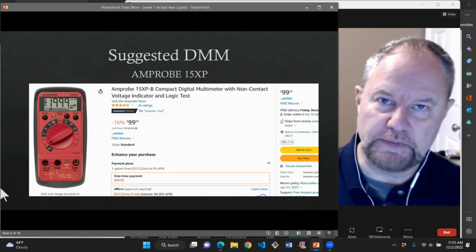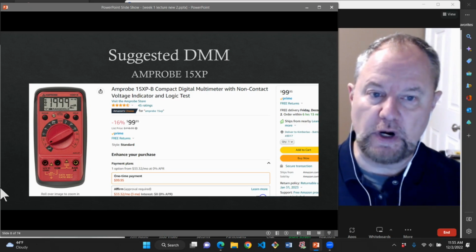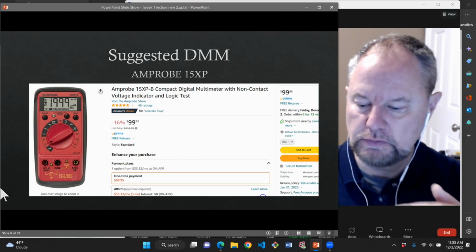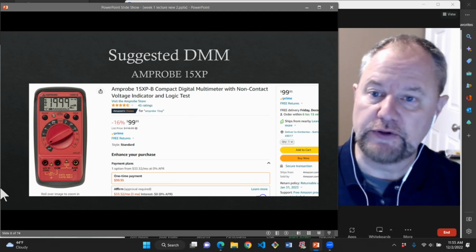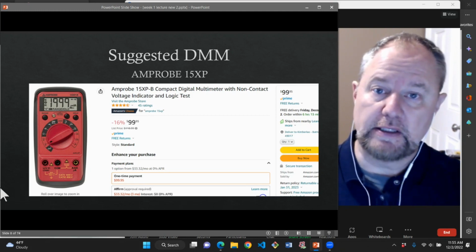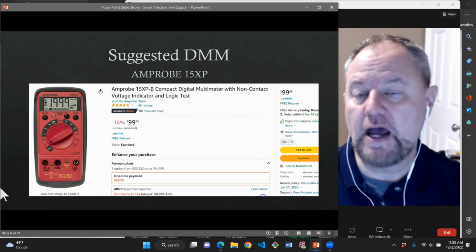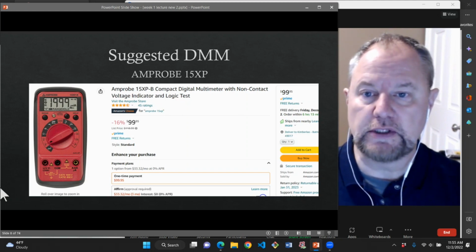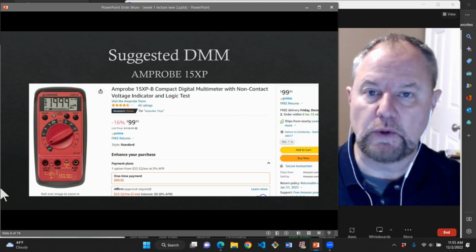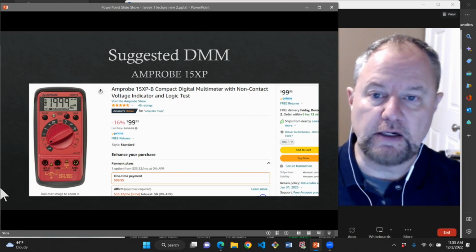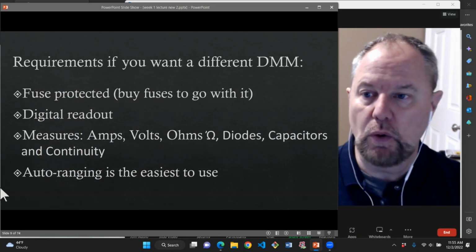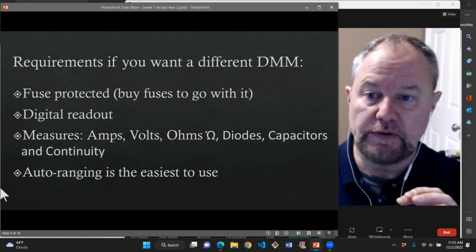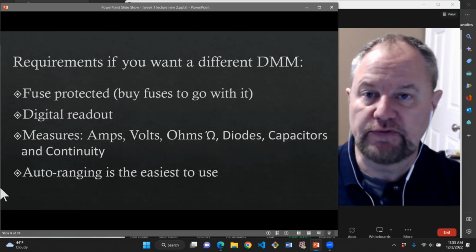For this class, it wouldn't be necessary. But if you're wanting to buy something because you believe that you'll be using that as a tool off in the future, and you want something that's specific to you, or if you already have a multimeter and you like using it, you're familiar with it, and it works well for you, then that's fine. The guidelines for me, if you're going to buy one or you already have one, these are kind of the recommended requirements for what you need.